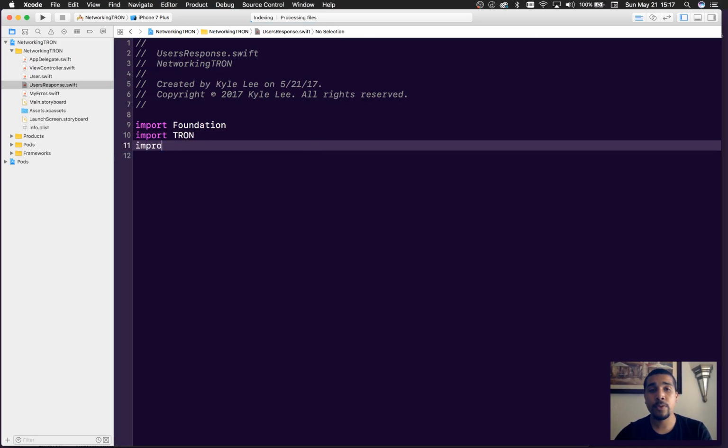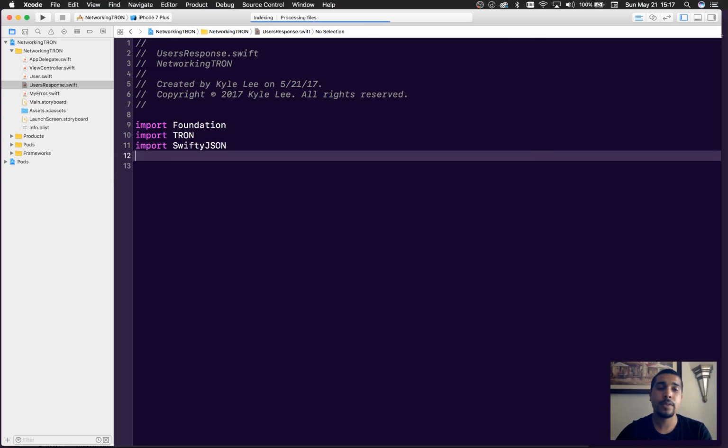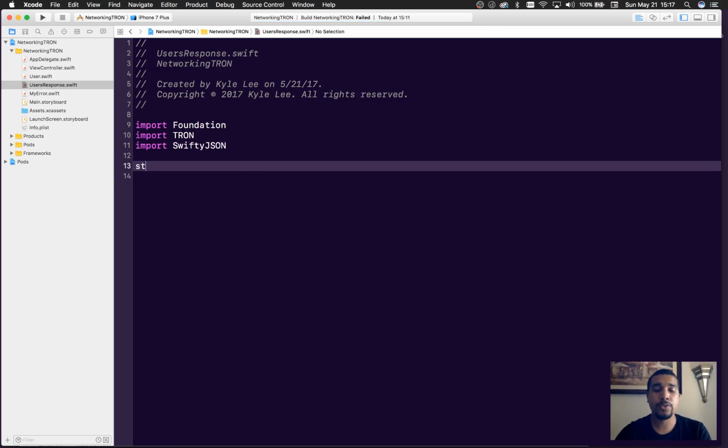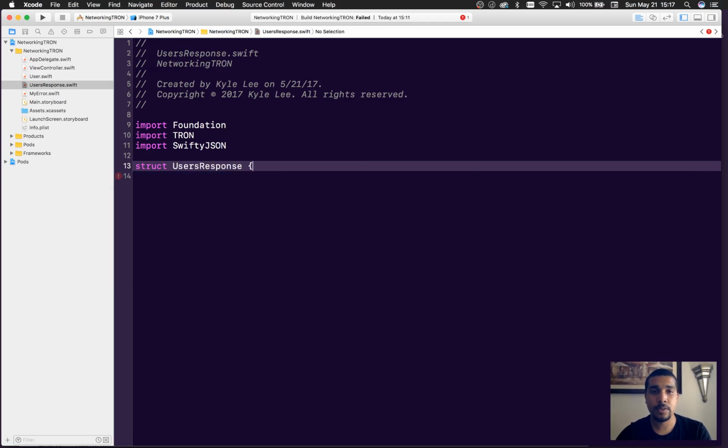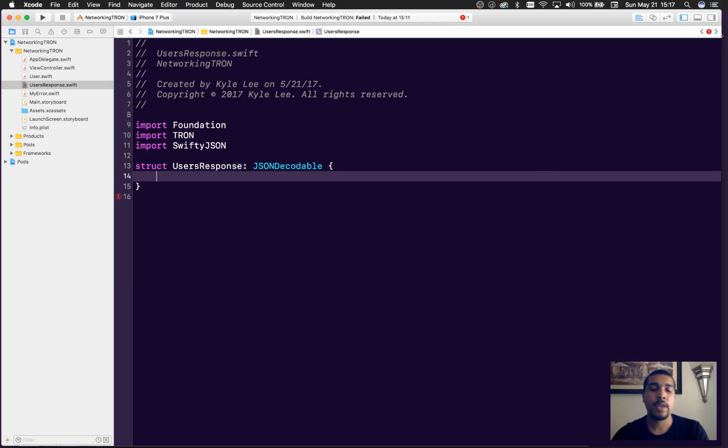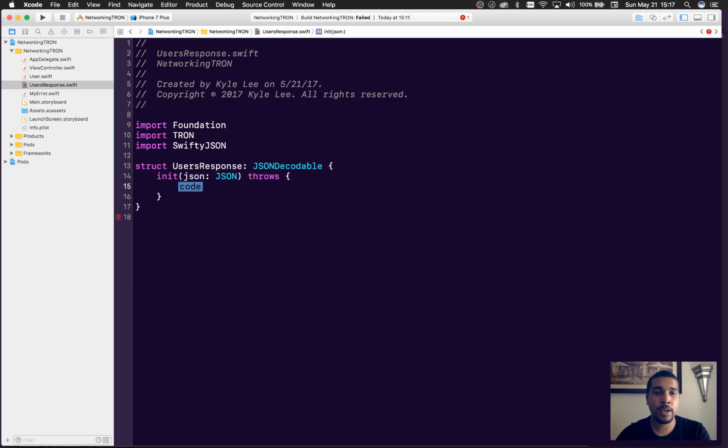We have to import SwiftyJSON. And then we're going to do struct. And we're going to do UsersResponse. It also has to conform to JSON decodable. And then we're going to initialize just like the other ones.